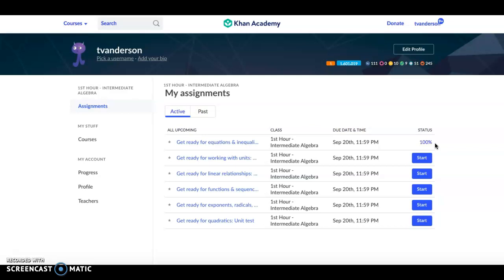And the nice part about Khan Academy, they can retake a unit test as many times as they want. And in fact, let's say they did this one here, the Get Ready for Equations and Inequalities unit test, and let's say they only get a 62%. They can retake that as many times as they want until they get the required 80% on there. So retake as many times as you want.